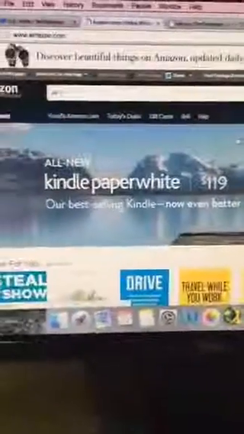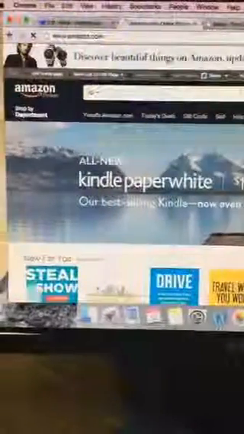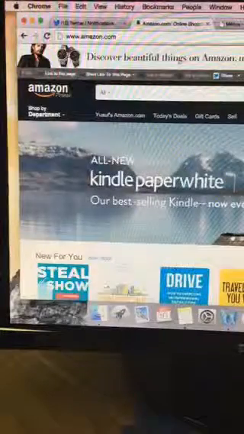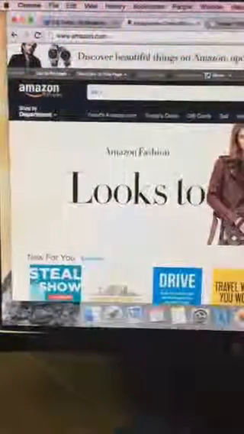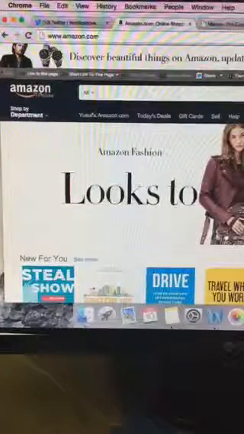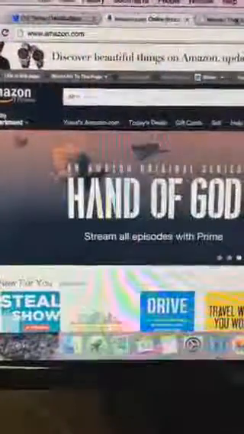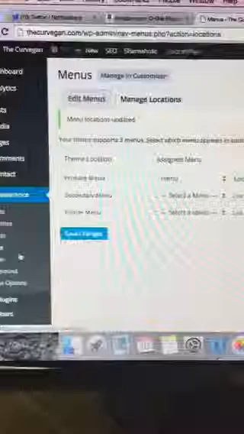Boom. It takes me to Amazon. So if you have a third party affiliate link or a different product, it can go somewhere else. This is how you create a custom link. Is that cool or what? Huh? Nobody's excited. That's sad. Okay, all right. So that's how you do it.